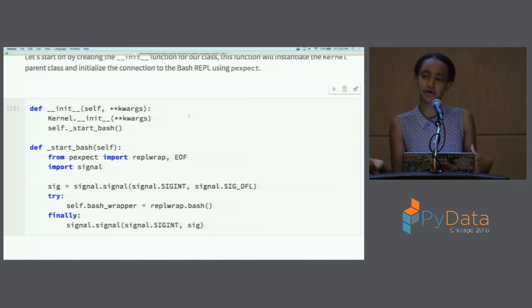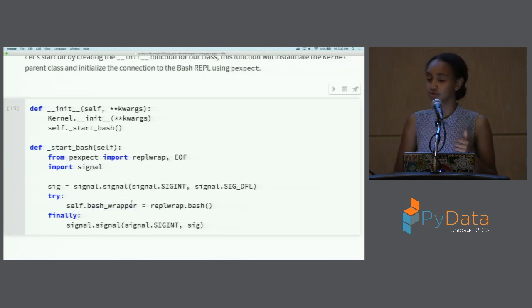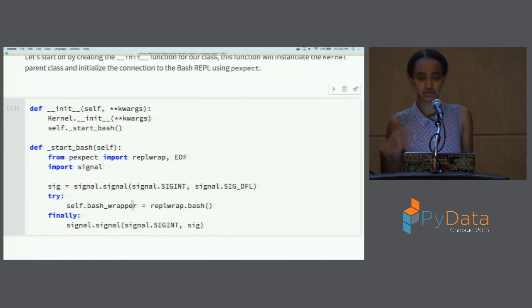And then it's going to make a call to another function called start bash. This function instantiates a connection via pexpect to a bash REPL, and we store that connection in a variable called bash wrapper. You can do this with other tools as well. I mentioned earlier, if you want to build a Ruby kernel, you might instantiate a connection to an IRB, or an interactive Ruby session, to start off this back and forth. So this is how we initialize our kernel.